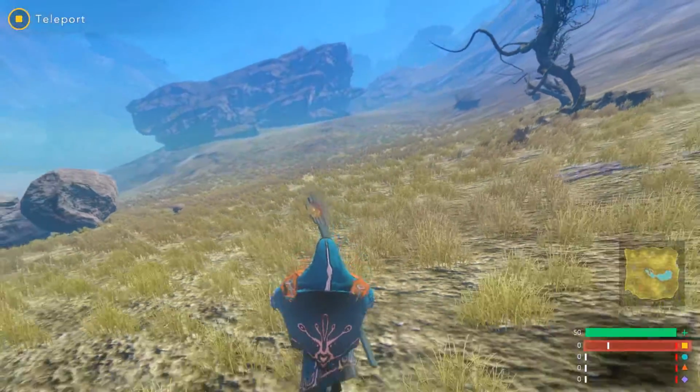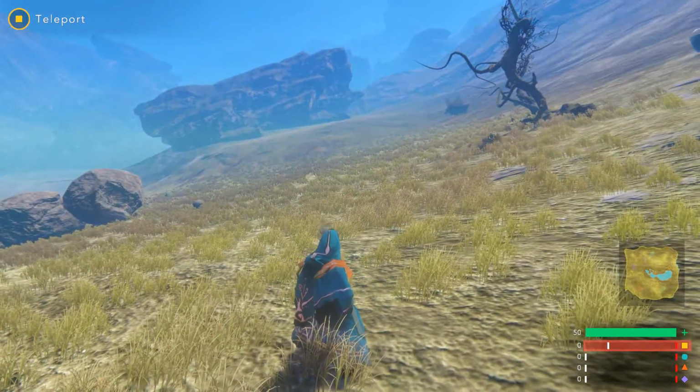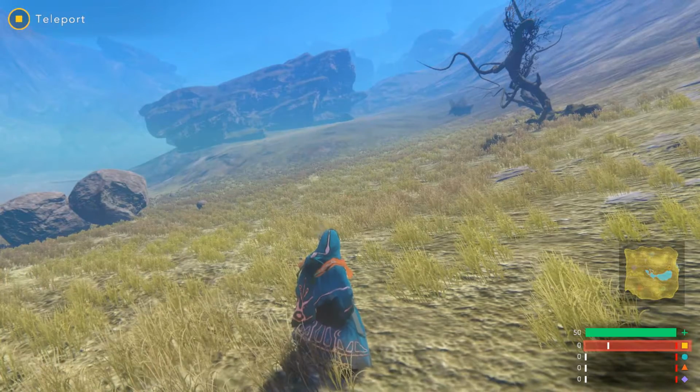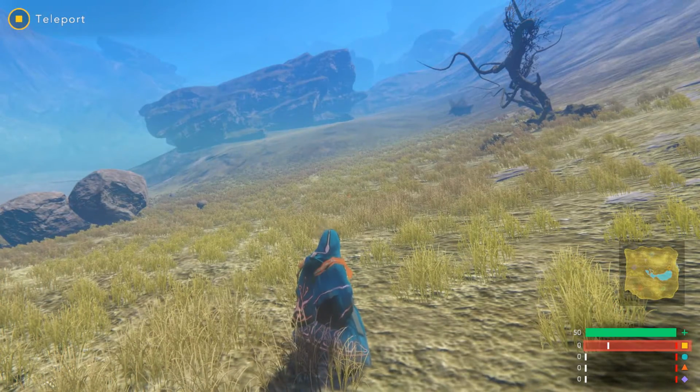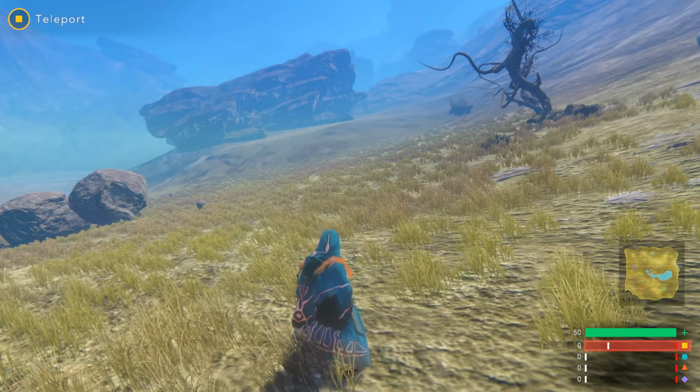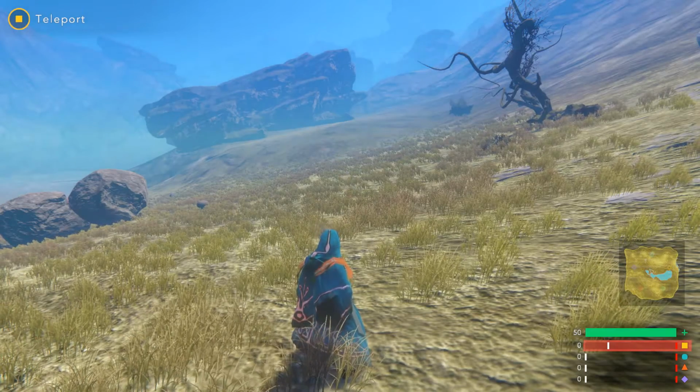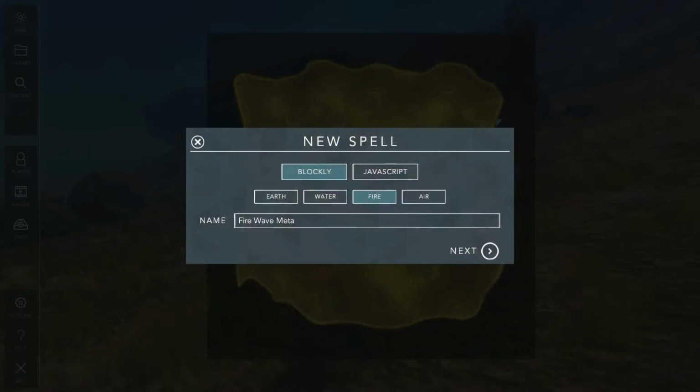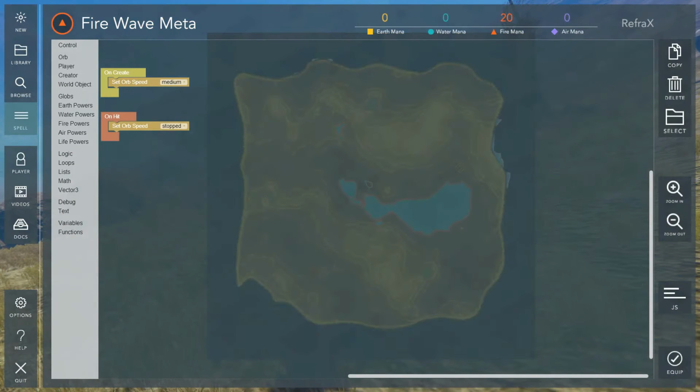The one will be a fireball-like spell, which casts a single fireball, and the second one will be a spell that casts that fireball spell many times to create a wave effect. So let's start with the first one. I'm going to create a new spell and call it Fire Wave Meta. I'll explain why I call it that when I make the second spell, but let's go next for now.